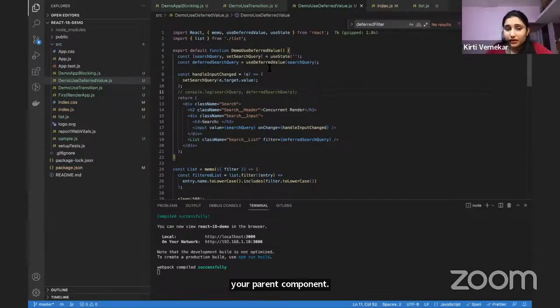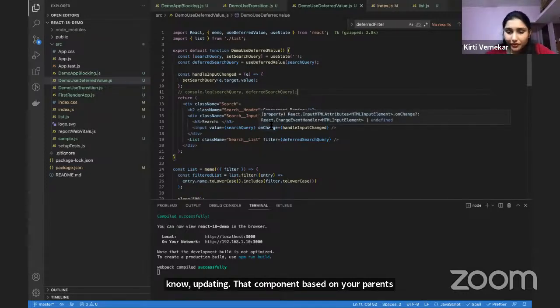So whenever your parent updates, the child component need not update. To have some performance optimization, or some control over that, your child component can use this hook to delay updating that component based on your parent's state. And also for controlled components, it's advised to not use transitions and to use deferred value itself.